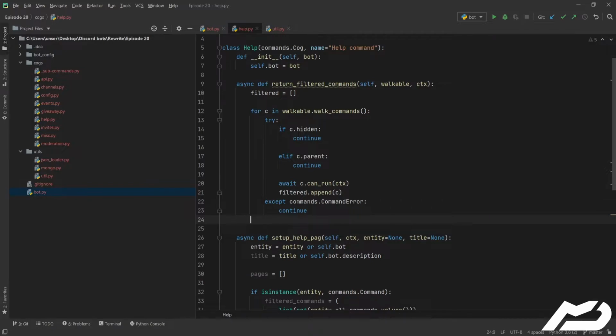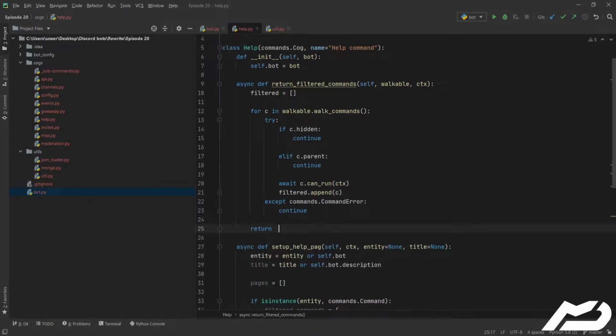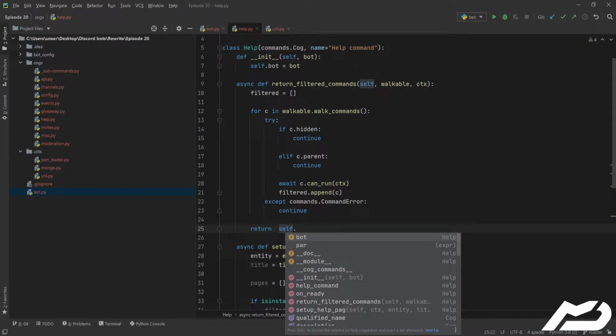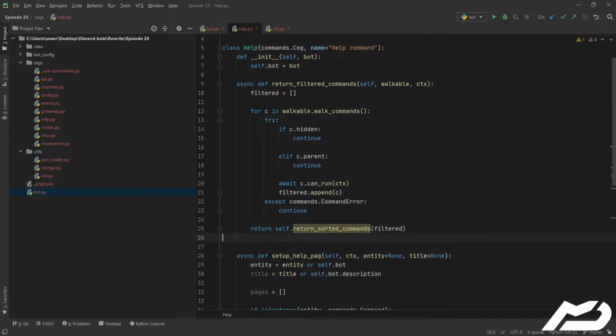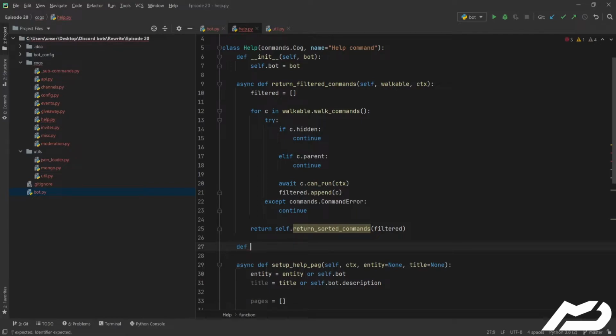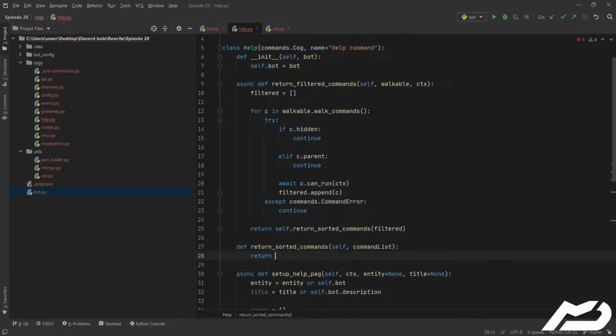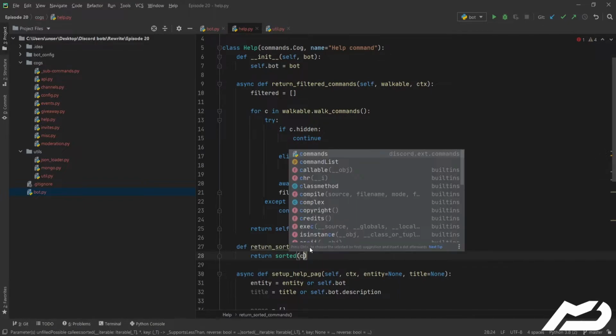And then we need to return self.return_sorted_commands. Because sure, we've got the filtered commands, but they're not quite sorted. And I want to put them in alphabetical order because, well, that's the nice thing to do, quite frankly. And let's just make this nice and simple. This is just going to take a list of commands, and then it's just going to return sorted, and we're just going to give it command_list.